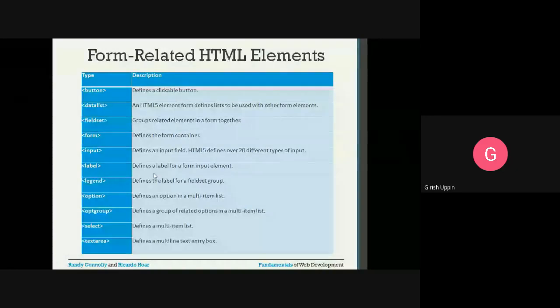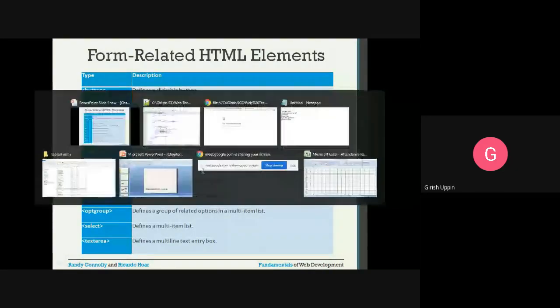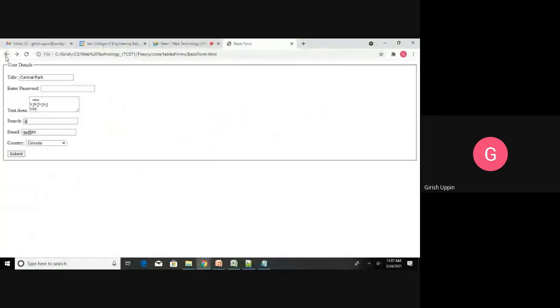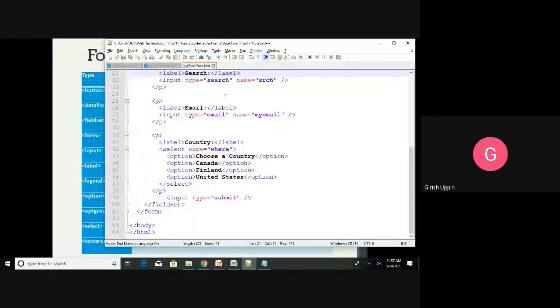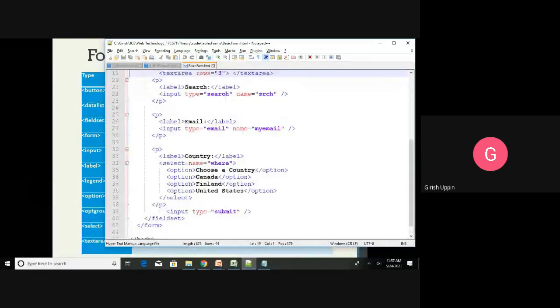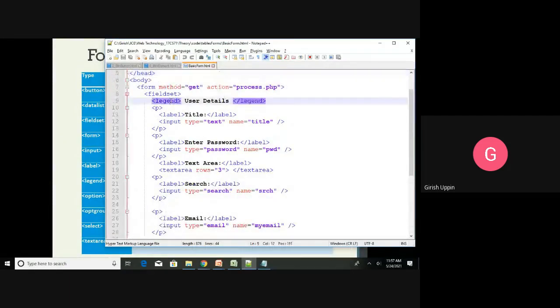Then label defines a label for a form input element. So whenever you are giving a certain element, to understand what that input is, what this input is given by the title, this is the title. Then legend defines a label for a field set group. This we already saw, the legend. This is the legend.